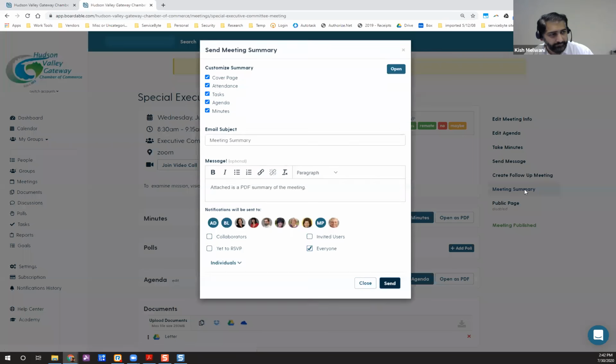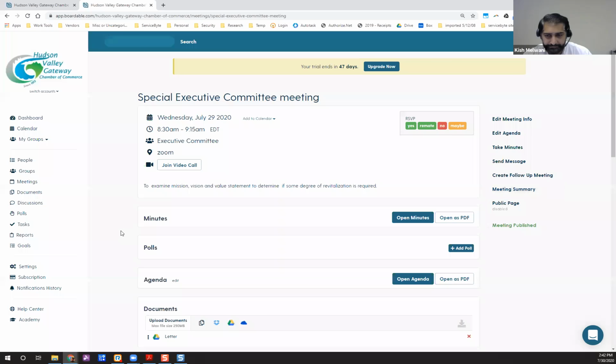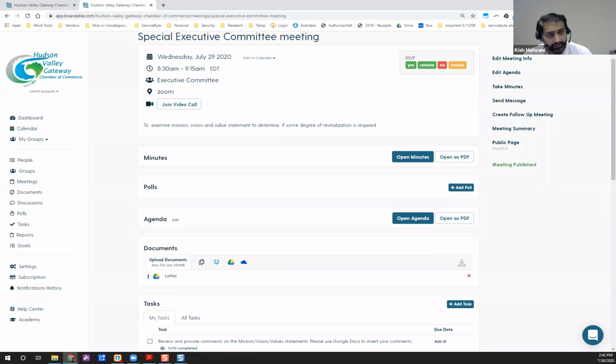And when I click on that, this Boardable system will actually be able to put everything together. So it'll create a cover page, it'll log the attendance of the meeting, the tasks, the agenda items, and the minutes, and you can just send off a meeting summary to everybody that happens to be in this meeting. And you just click all the invited users. They even have some people who did not show up, but did not RSVP, but you might still want to share that with them. And that's important to be able to send these minutes to every single person. Then I hit send, and that actually sends off everything in a nice clean packet. And that's it.